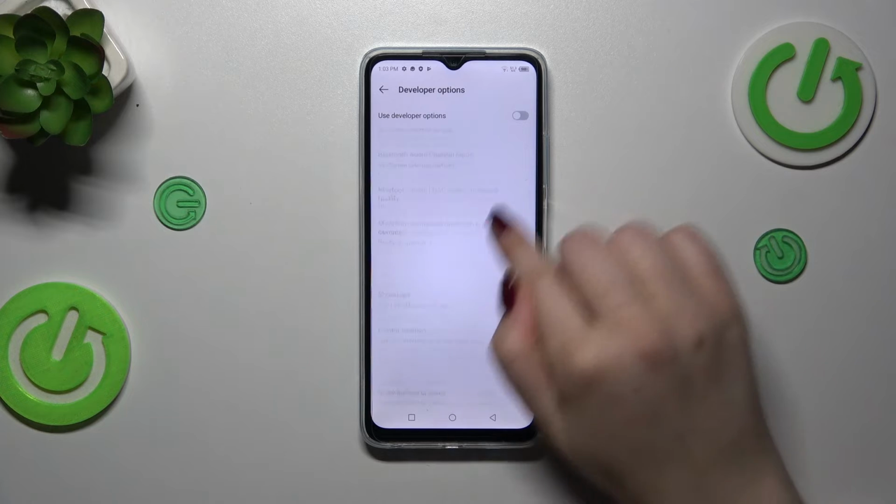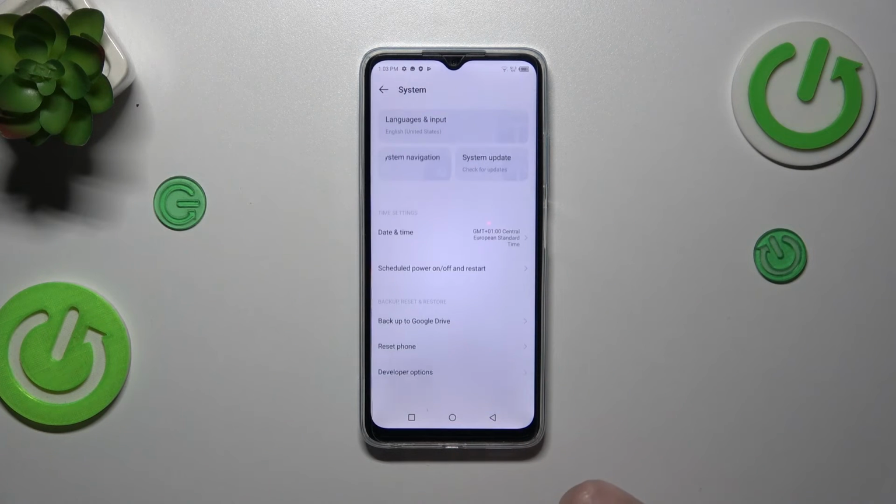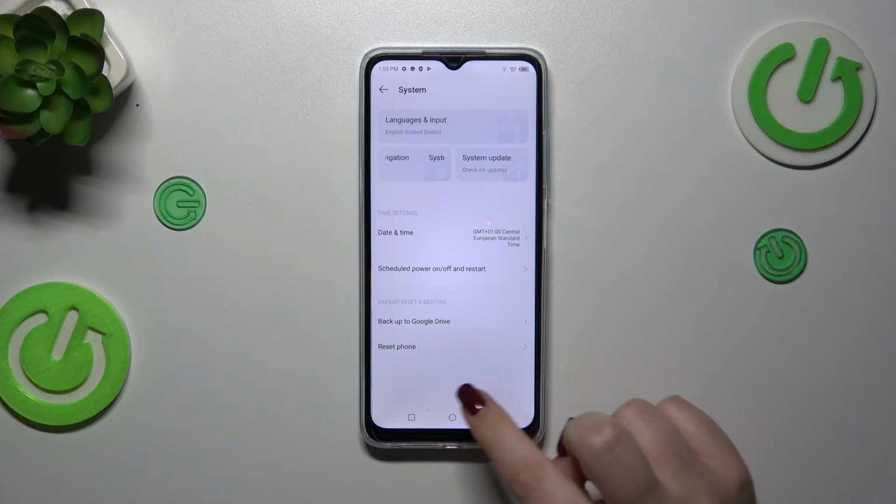Most of the options will be inactive right here, and after getting back, the developer options should disappear from the system settings. But of course, no worries, you can customize them again. Just go back to the build number step and keep tapping.